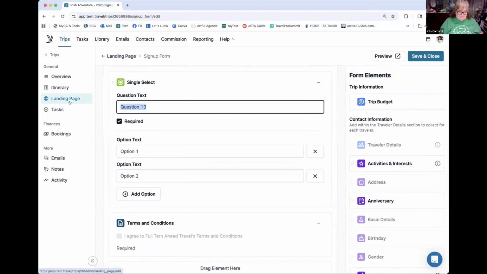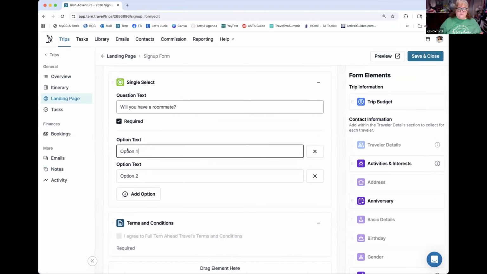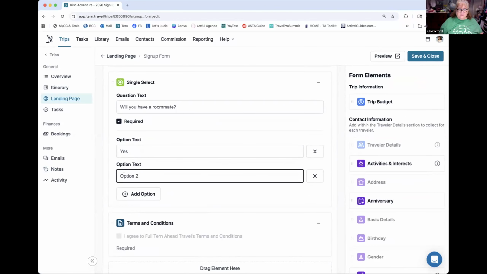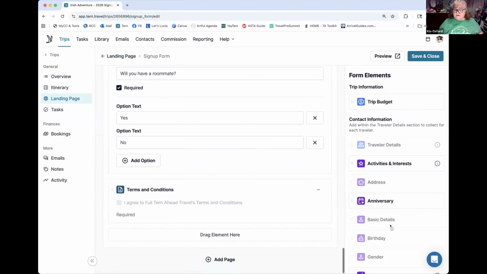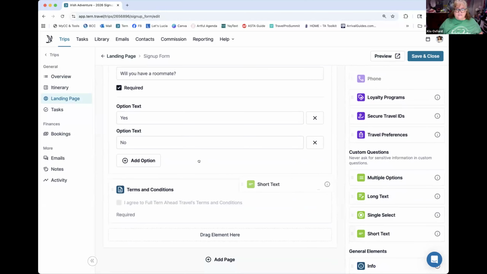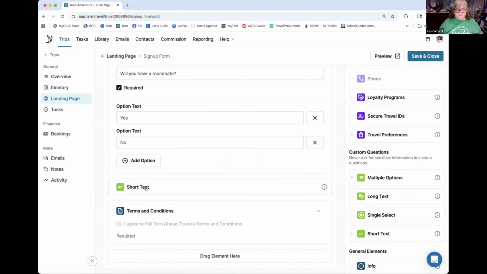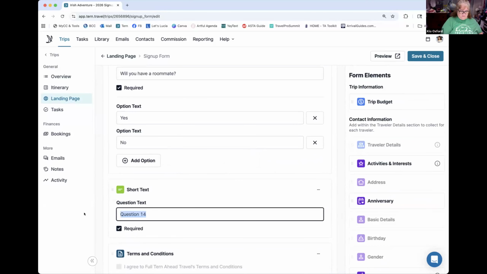So again, I'm just putting that information in, and it's going to just be a simple yes or no right now. Well, maybe not so simple. So yes and no. And then I'm going to put in short text underneath that, because I just want to know what the roommate's name is. Okay, and that's probably going to be, the traveler's going to be on there anyway. This is just a verification piece for me, just to make sure, okay?